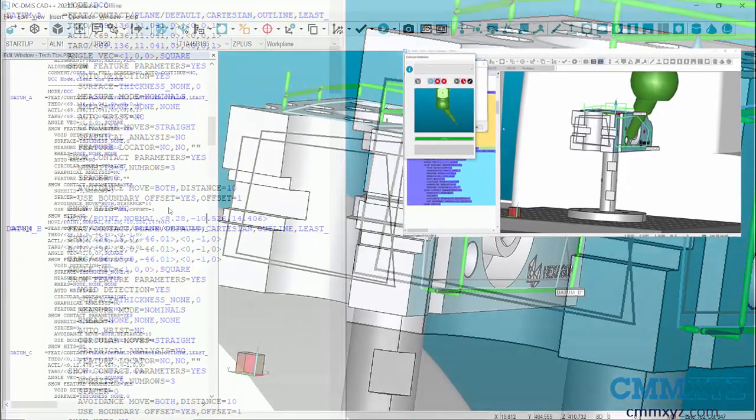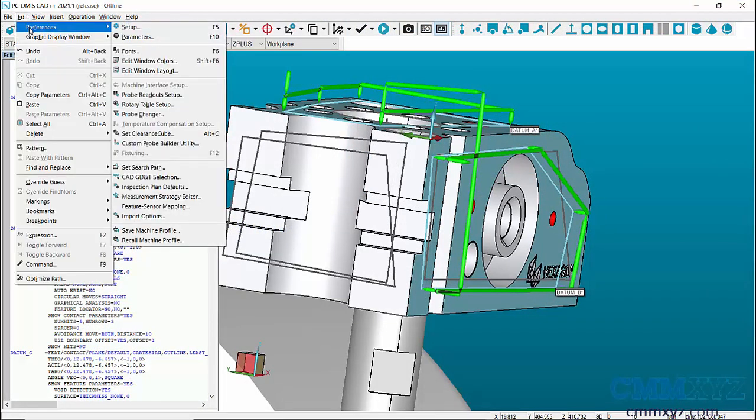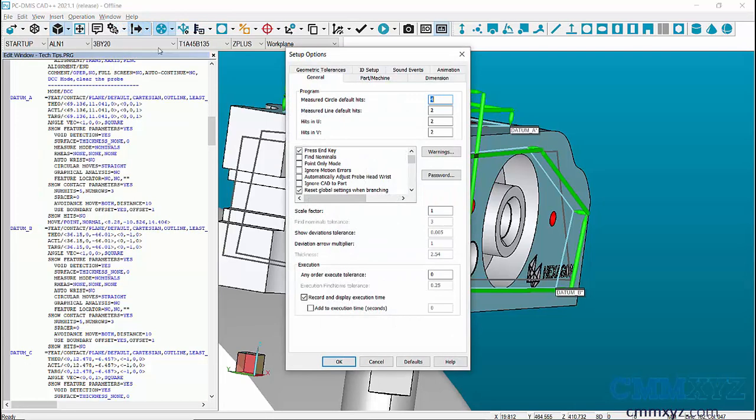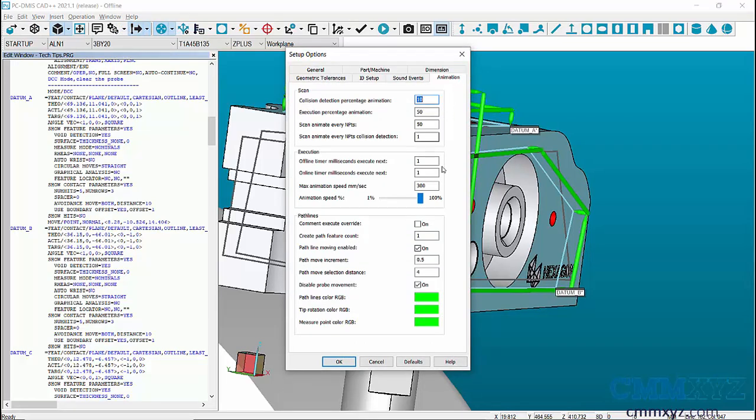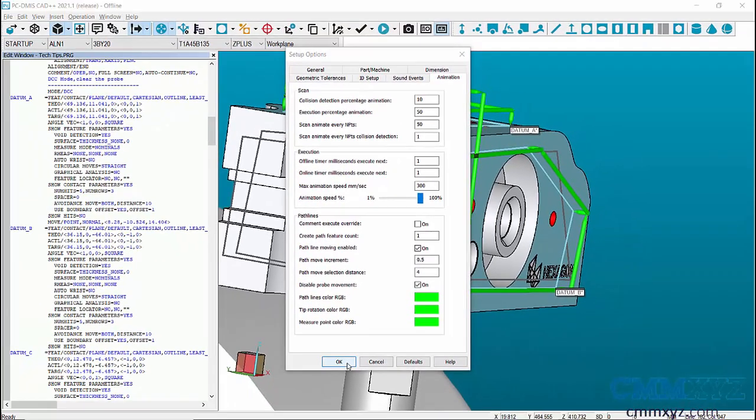If this option is disabled, you can enable it by going to Edit, Preferences, Setup, Animation tab. In the Animation tab, go to the Path Line section. In the Path Line section, we have different options available to set path line animation. Here, we want a check mark on Path Line Moving enabled. This will enable the manipulation of the path line and adds move point in the edit window. Then make it a default to save the changes for future programs and press OK.